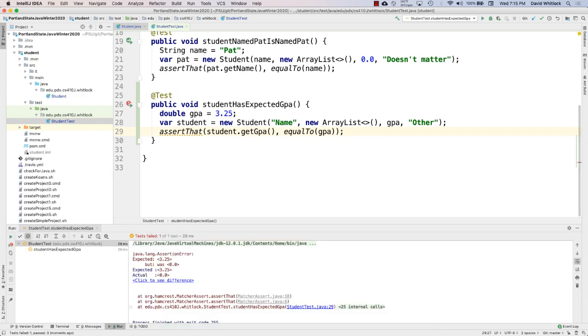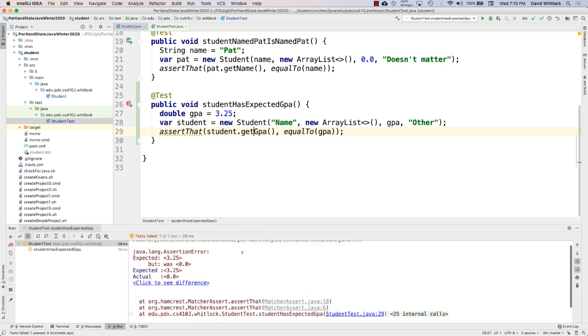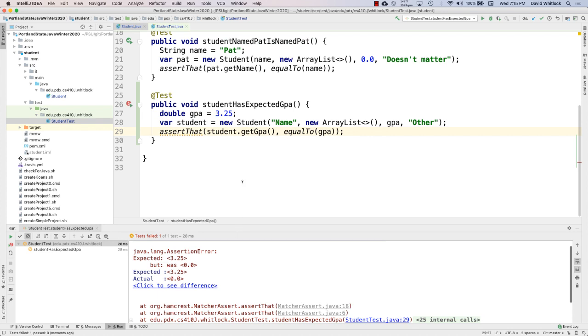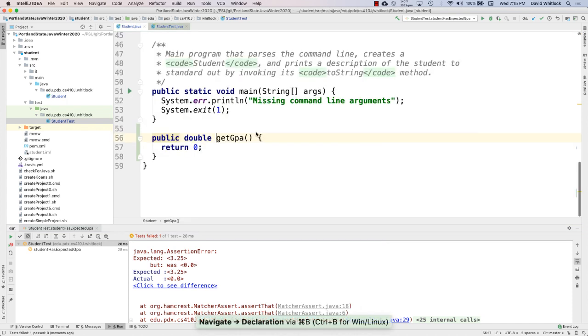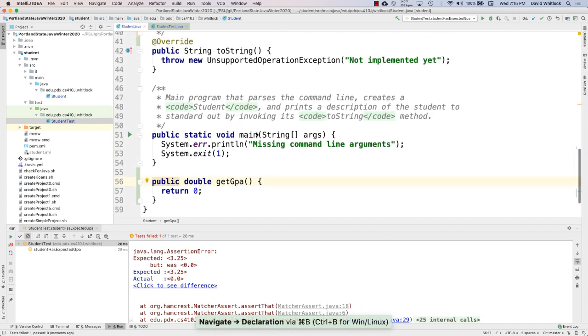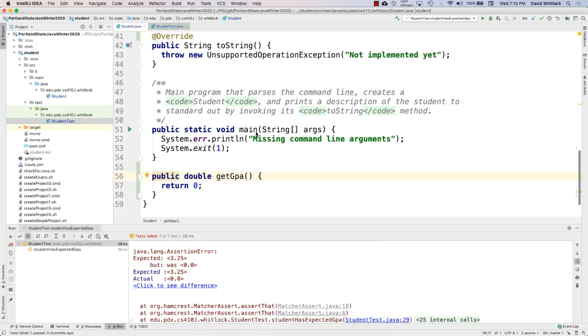and it fails. Okay, so what do we need to do to fix this? What was that? The error message is that it expected 3.25 but was 0.0. It's failing right here. So it's not actually setting the constructor. The constructor isn't actually setting. Yep, that's the problem.